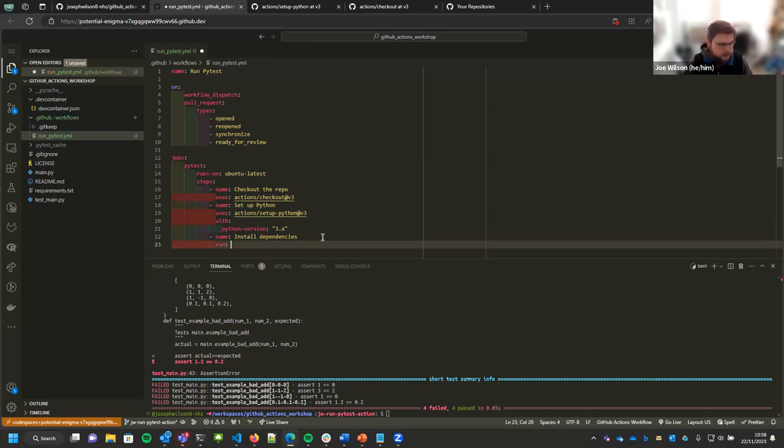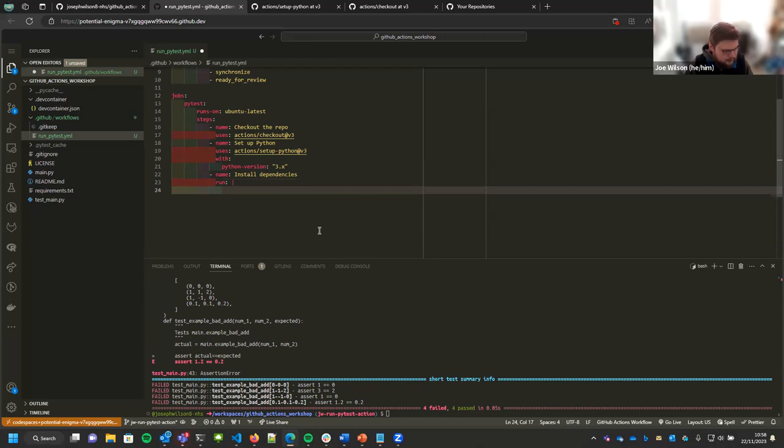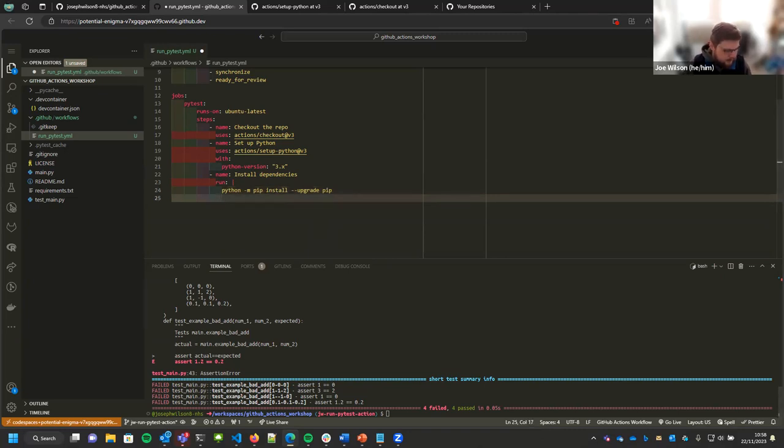Okay, so I'm now going to use the run command. That's the similar command that we used for the hello world. However, here I'm going to add in a little pipe, so I'm going to add in this symbol here. What this allows us to do is have multiple lines of shell script that we run. And we're going to add in Python. This is just the same as if we ran it in the terminal here. So python -m pip install --upgrade pip. It's just making sure pip is installed and is at a nice level.